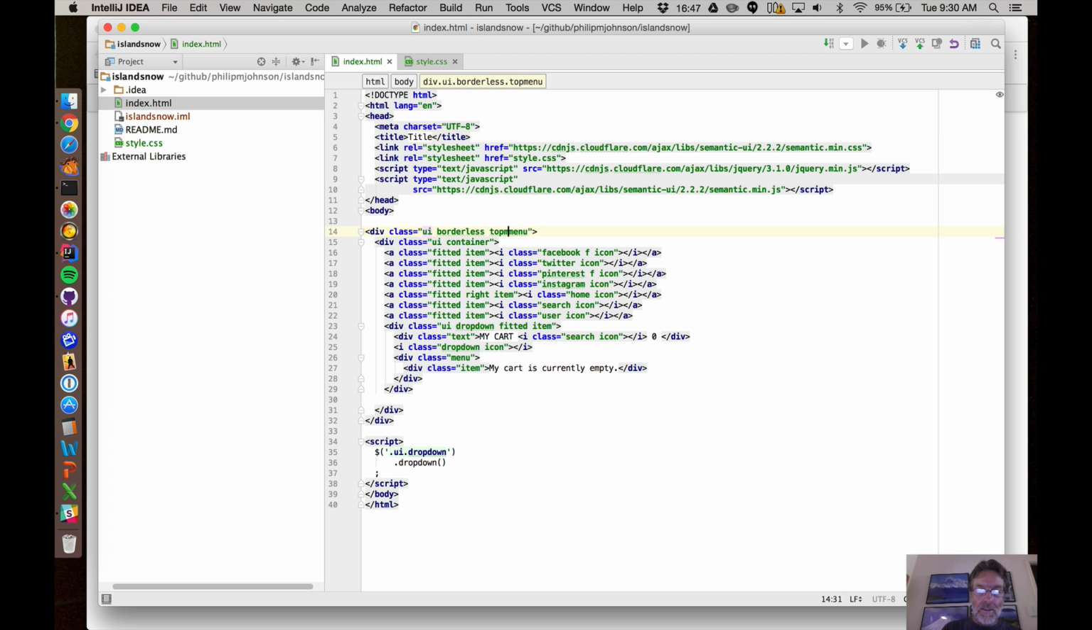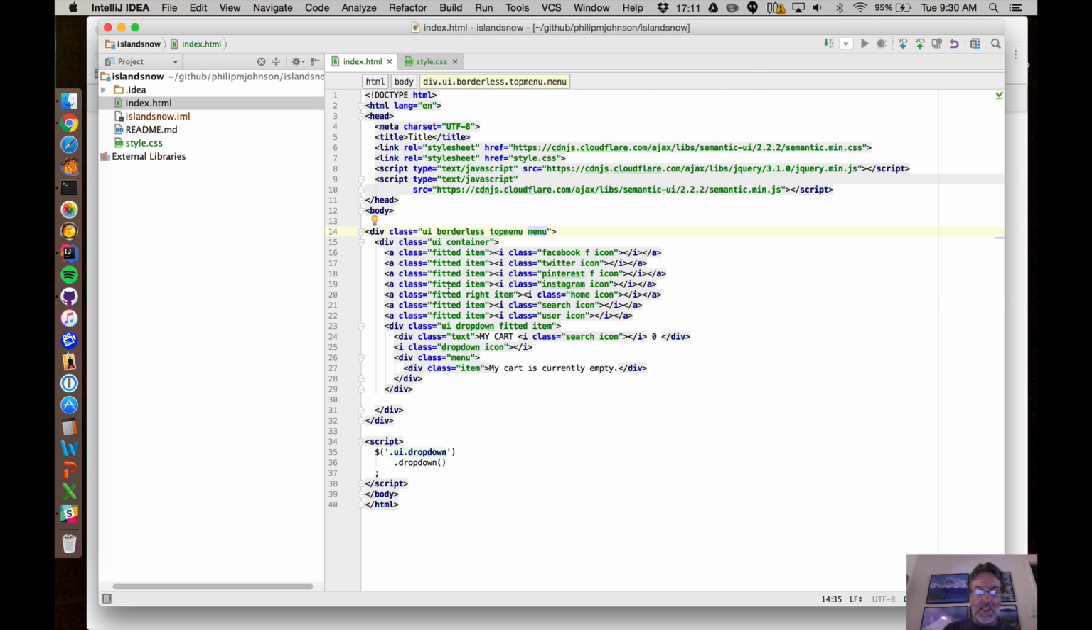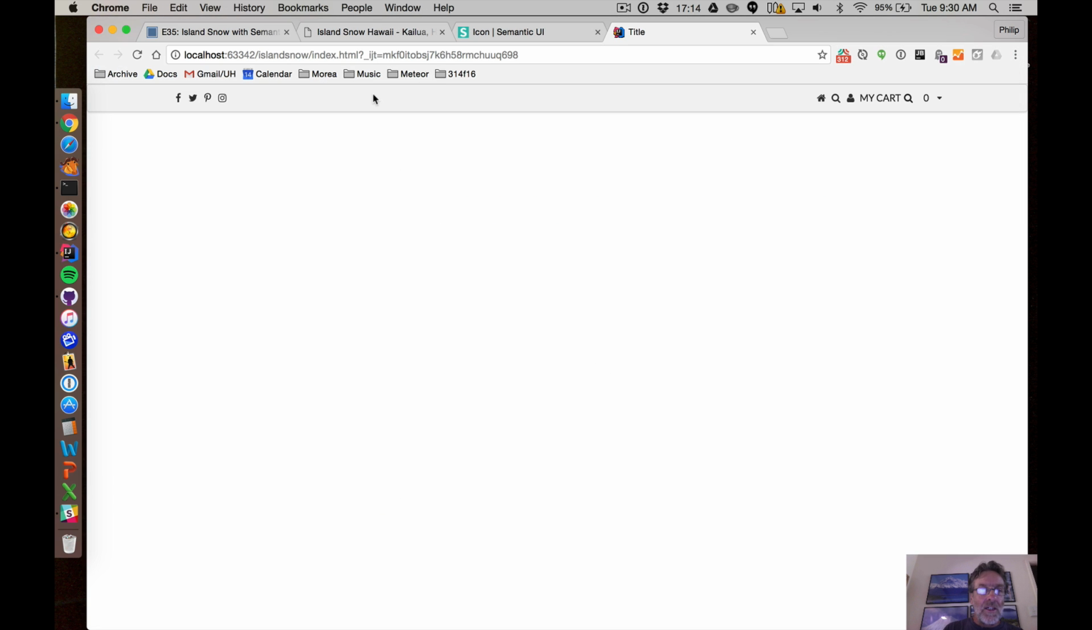Let's create a class called top menu, but it's not going to really be defined except as part of what makes this set of classes unique for the purposes of overriding. So if I now say UI borderless top menu dot menu, what's now the case is that I still have my gray background, but now that overriding is going to apply only to that specific set of classes in conjunction, which is only going to happen one place in my site because I'm not going to use that top menu thing anywhere else. Okay, so that's a cool way to do that.